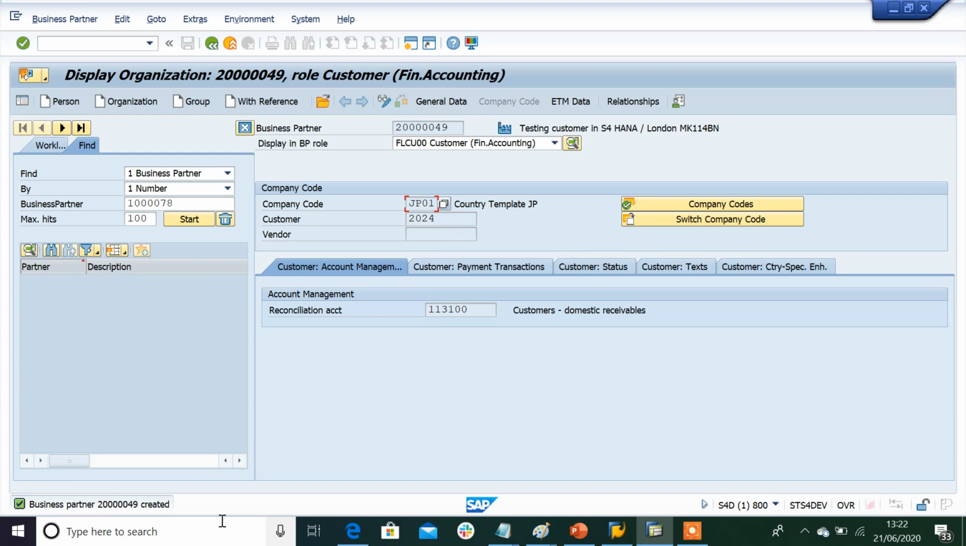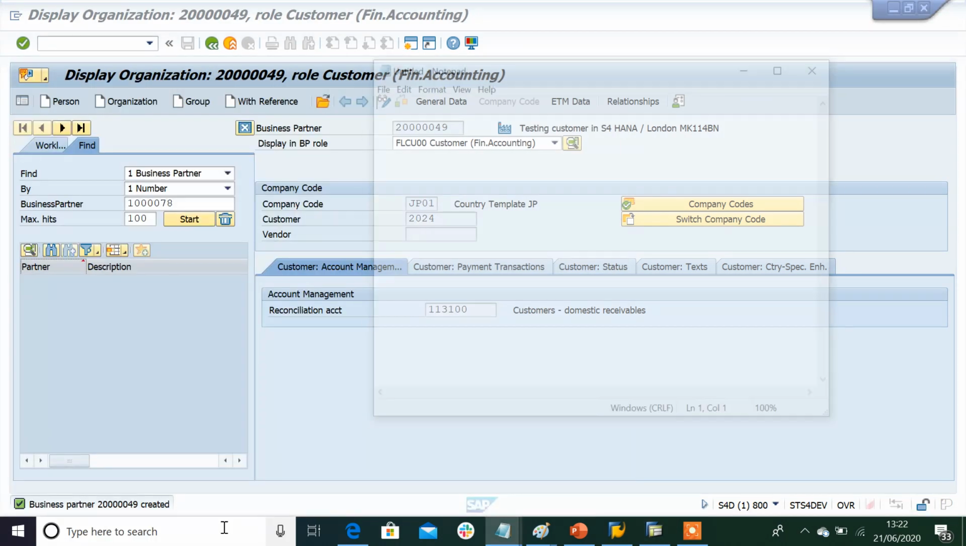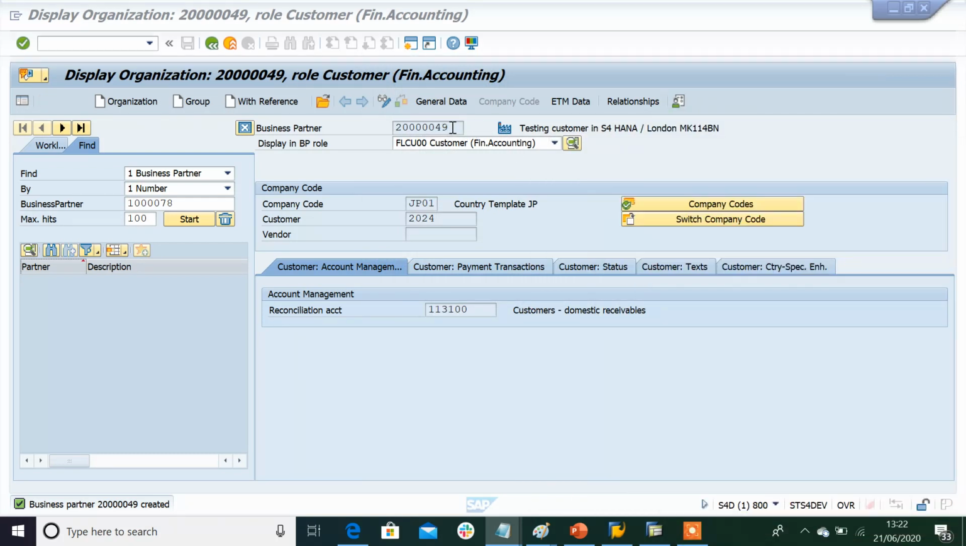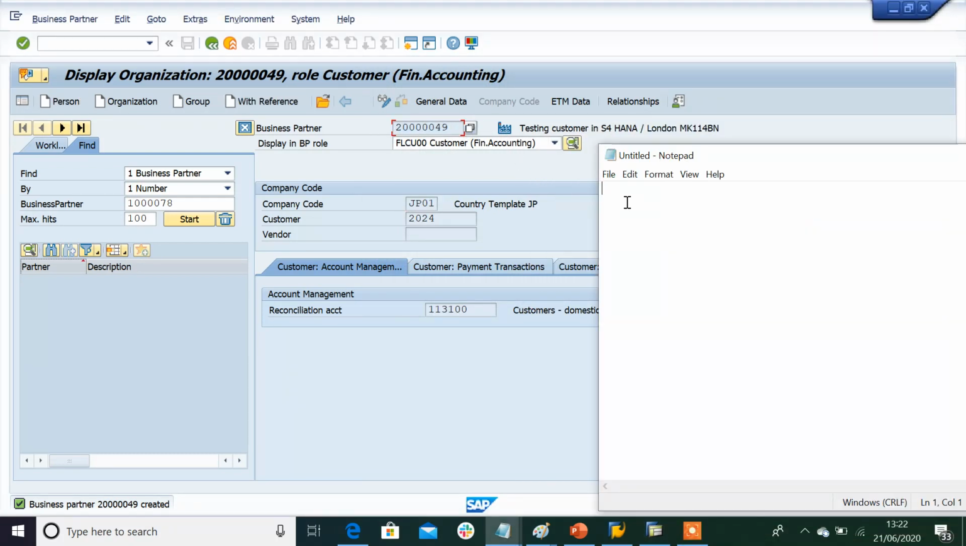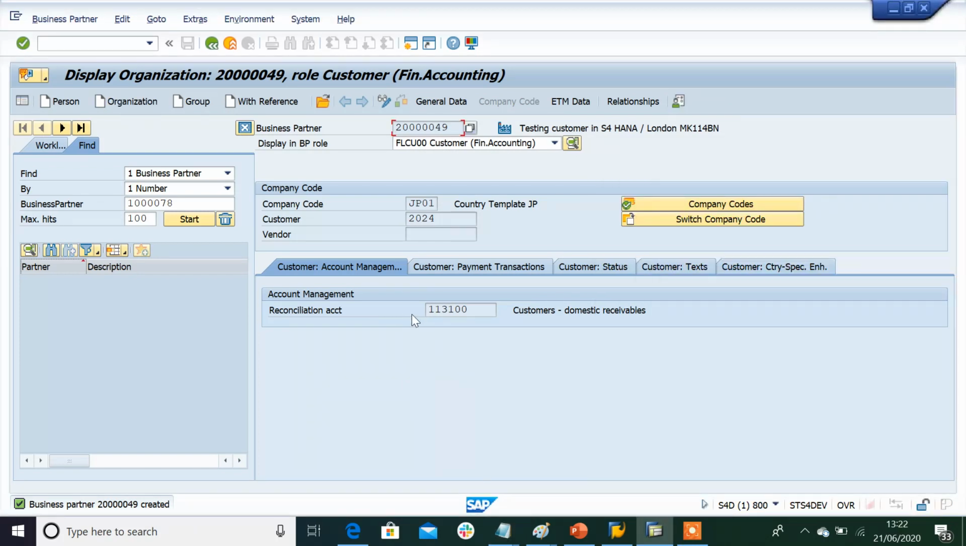Now you see, let me write it down also for you. The business partner is this number and customer is 2024. Now what is remaining is that you have created a customer with finance company code data, but you still can't create a sales order because you have not extended it to the sales view.